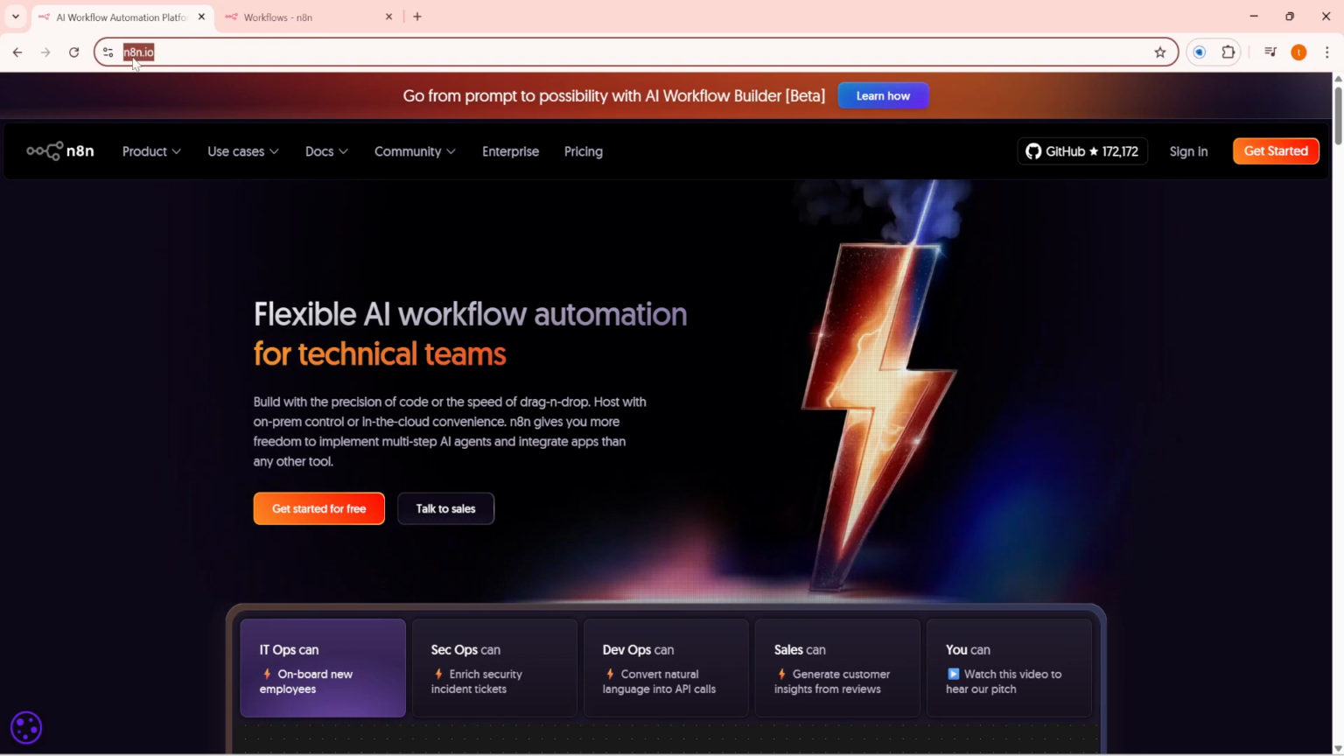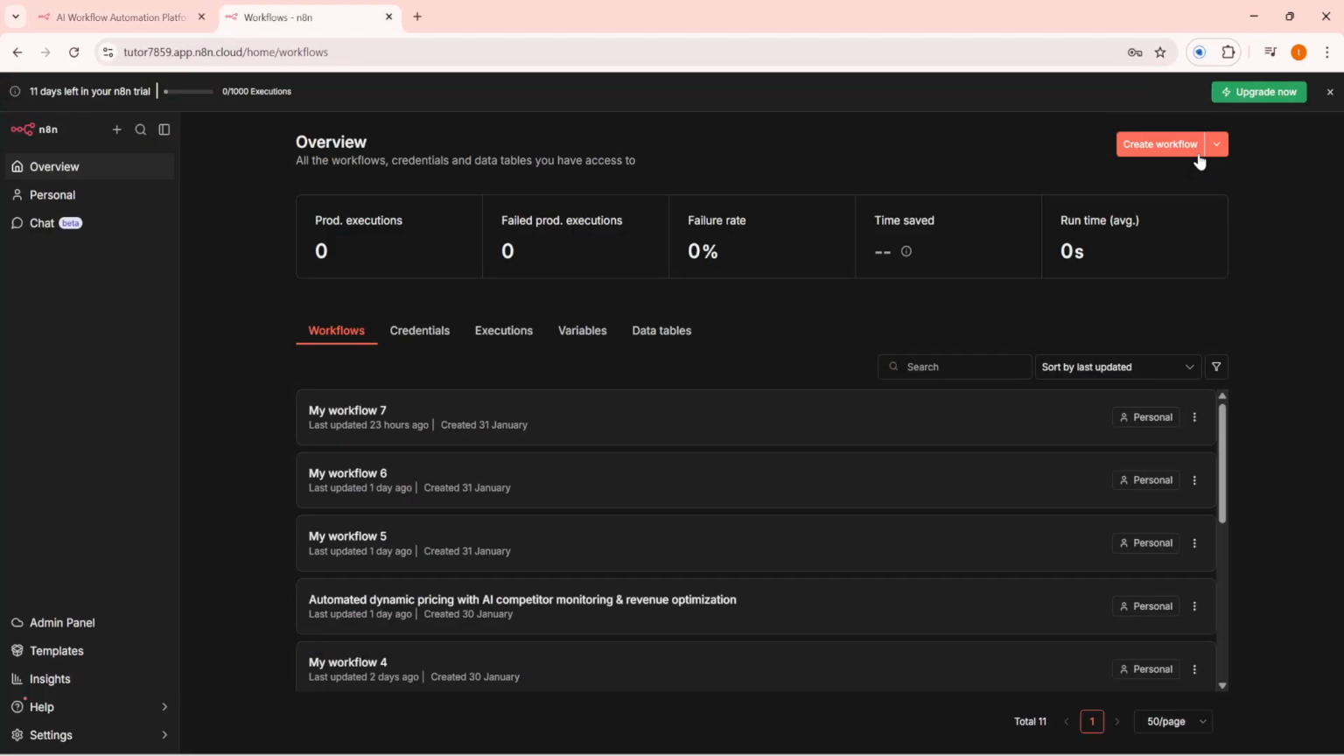First, open n8n in your browser and make sure you're signed in. If you see the login button in the upper right, click it and complete the sign-in. Being logged in ensures your new connection is saved to your account and available whenever you build a workflow.